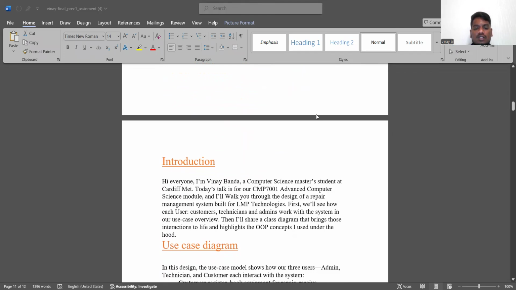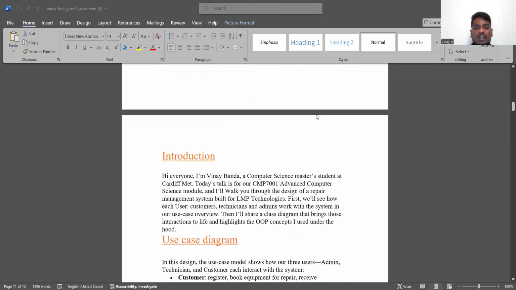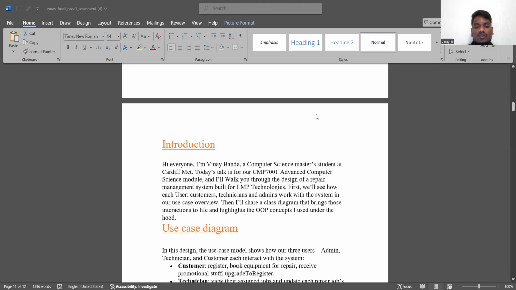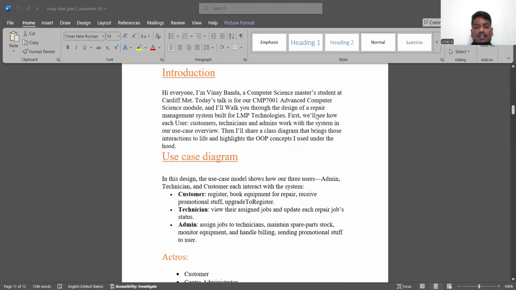So in this presentation, I will introduce a comprehensive repair management system developed as a part of my advanced programming module. This system supports LMP technologies in handling customer repairs, technician workflows, and administrators. We will explore the software architecture, the use of OOP principles, design patterns, and exception handling techniques. Let's dive into how each piece of the system contributes to solving a real world problem in a modular, extensible, and maintainable way. So let's get into the use case diagram.